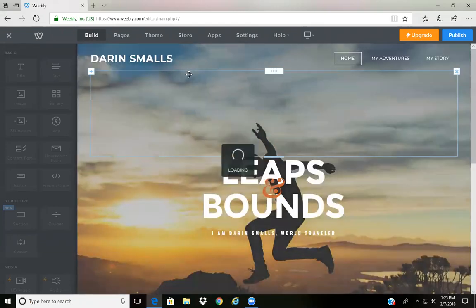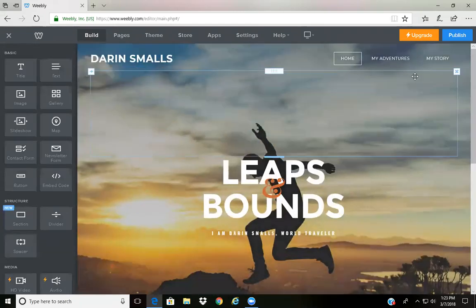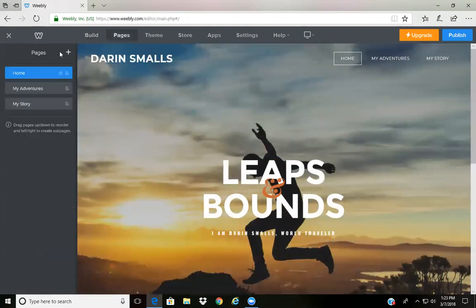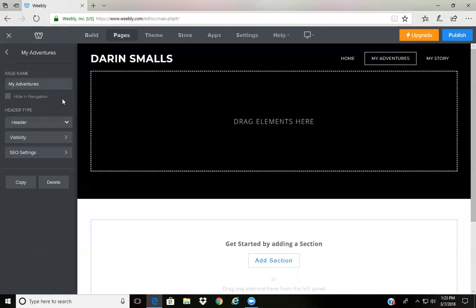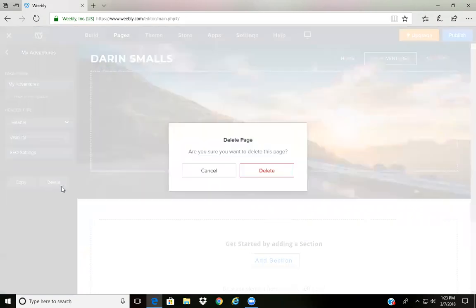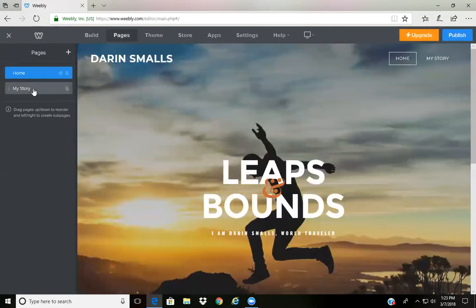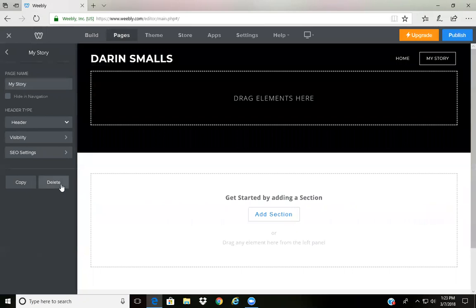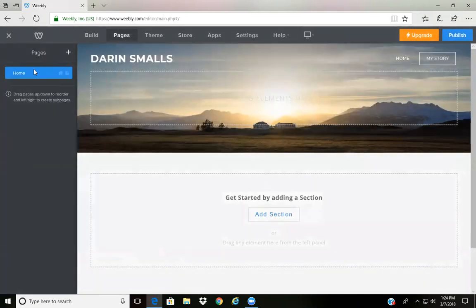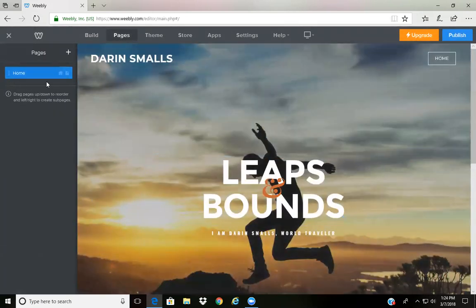So going back to desktop, we want to remove the other pages because landing pages are the majority of the time one page. So you simply just click on the pages at top. Once you get in here, you click on the individual pages and you click on delete. So you only have a home page.